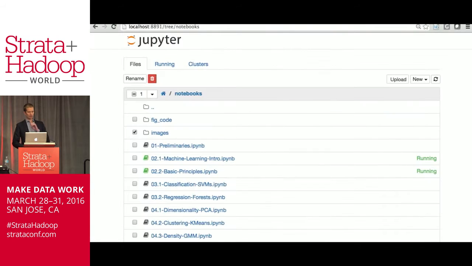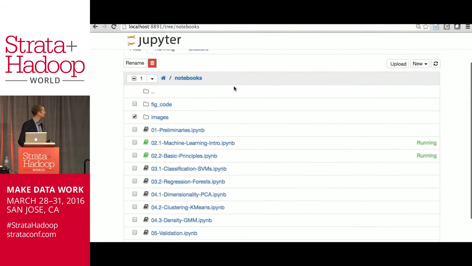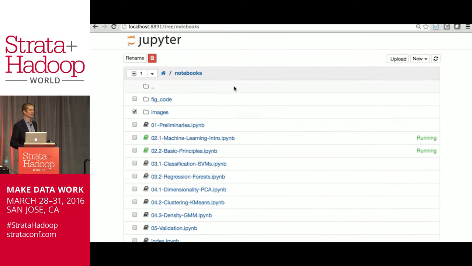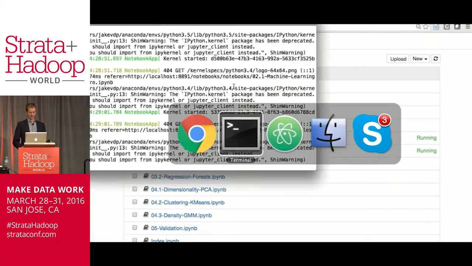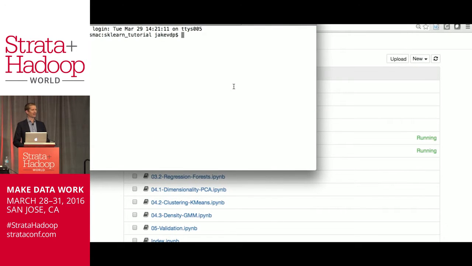Once you have the content downloaded and you've loaded up the notebook, you should see a page kind of like this. The dependencies are NumPy and SciPy, IPython, and then the scikit-learn package. You can install scikit-learn if you have Conda: conda install scikit-learn. If you installed Anaconda, you should have all those dependencies already.